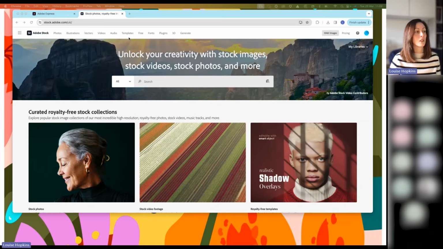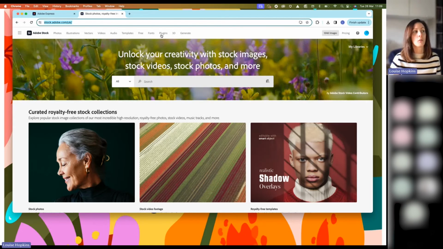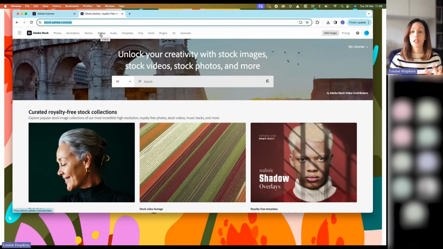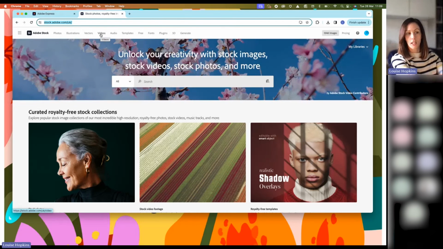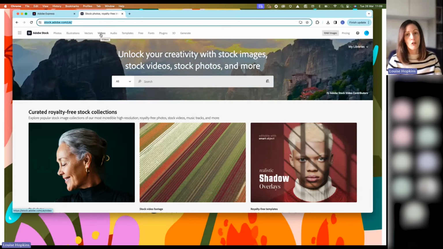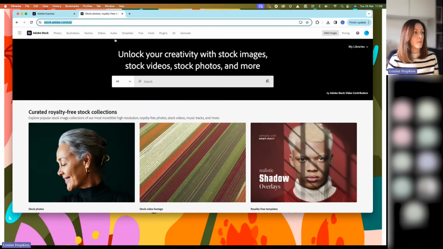So within Adobe Stock, you've got a few different options in terms of the search functionality. Now, I should say I'm on two monitors. I'm going to be sharing on this monitor, but you guys are on this one. So excuse me if I look over here quite often.